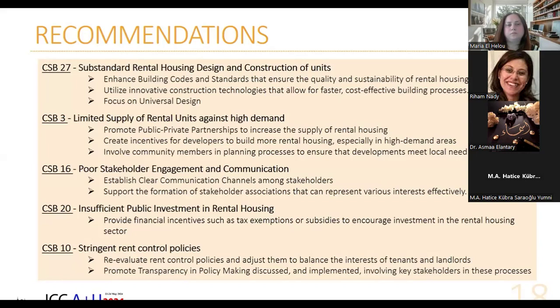Then, addressing insufficient public investment, we advocate for financial incentives such as tax exemptions or subsidies to stimulate more private investment into the rental housing sector. And lastly, dealing with stringent rent control policies, we can revisit this policy to find a balancing approach that favors both the tenants and the landlords. And promoting transparency in policymaking will ensure that all the stakeholders involved are informed throughout the process. Implementing all these five recommendations for the top five barriers will help all the stakeholders to deliver more accessible and more affordable rental housing projects.